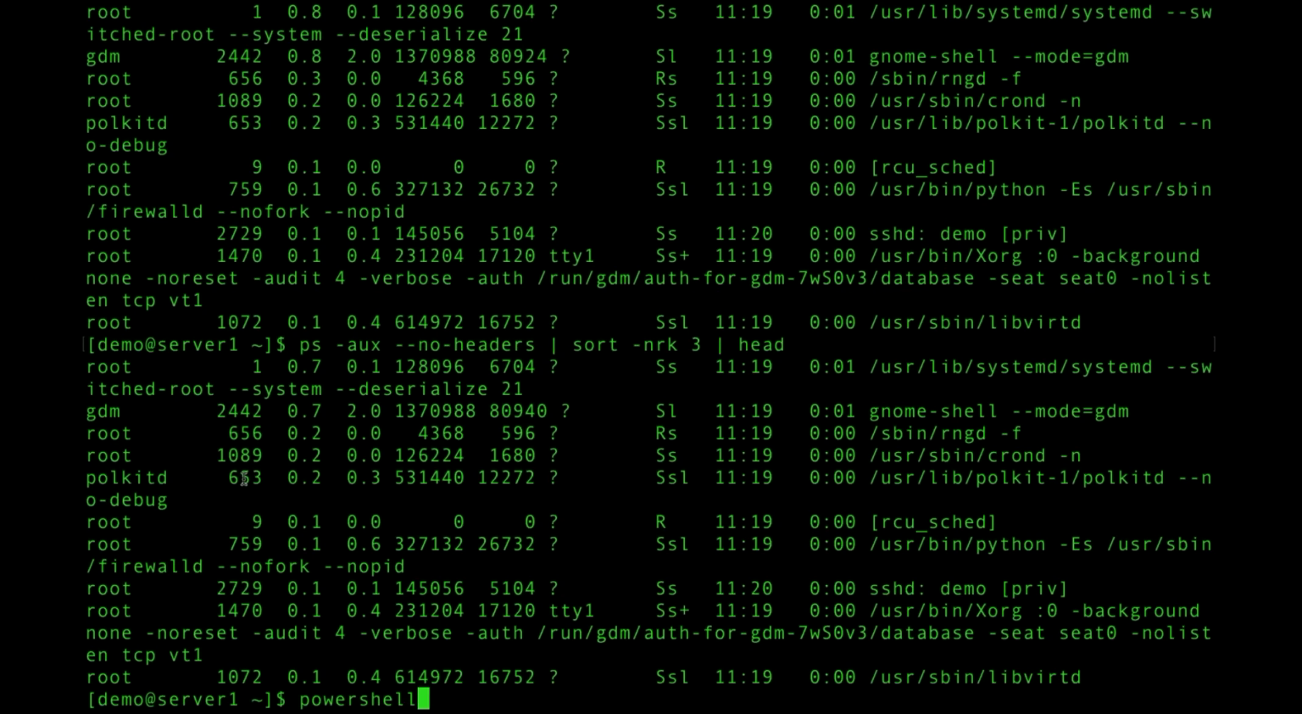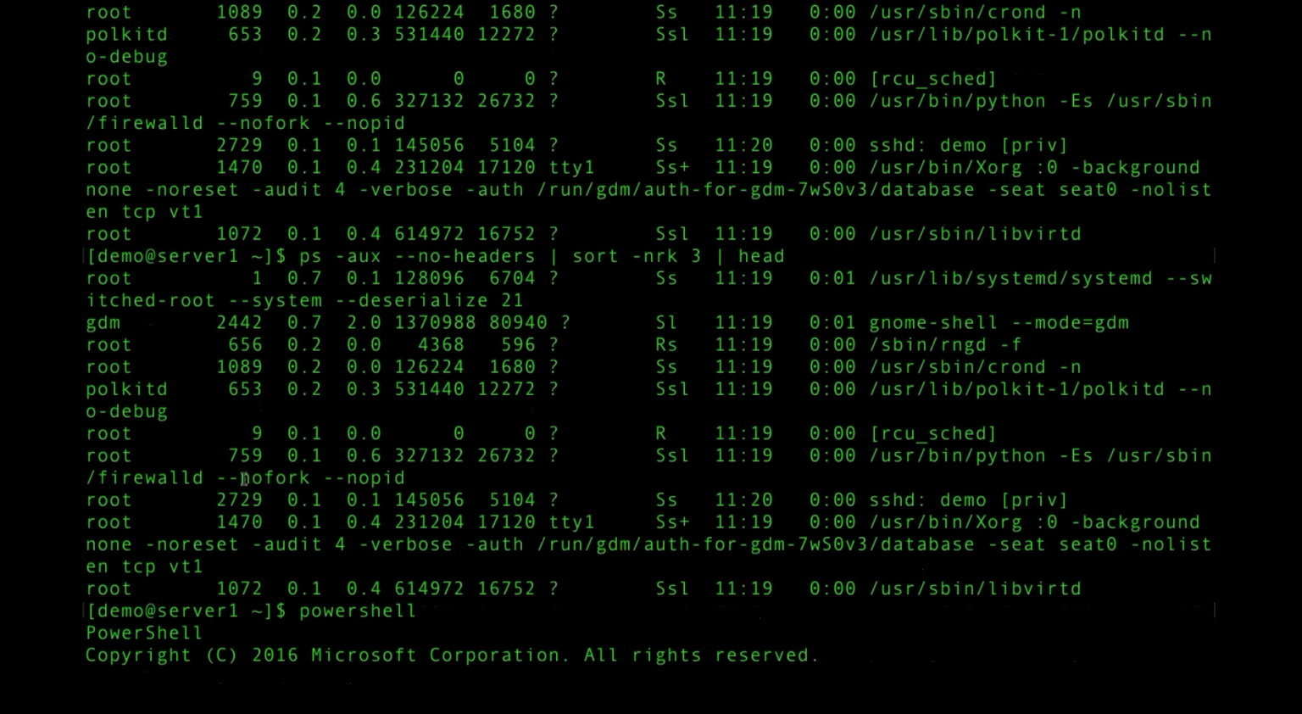Let's do the same thing in PowerShell. I've already gone through and installed PowerShell on Linux on this machine, but that information is all available online, pretty straightforward. Installing PowerShell on Linux is an RPM package.